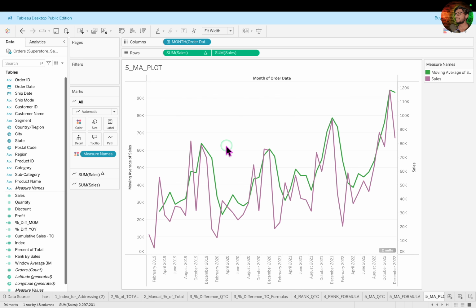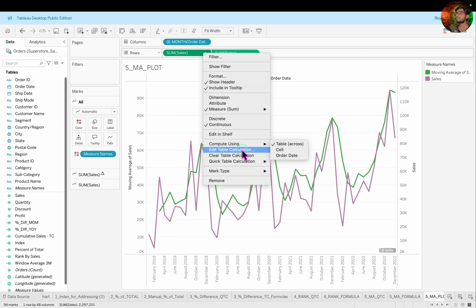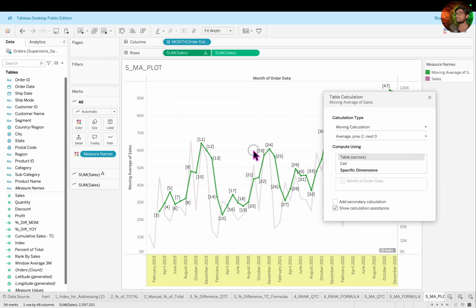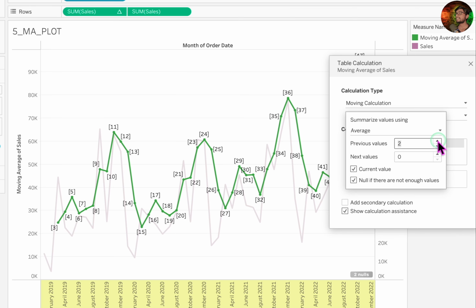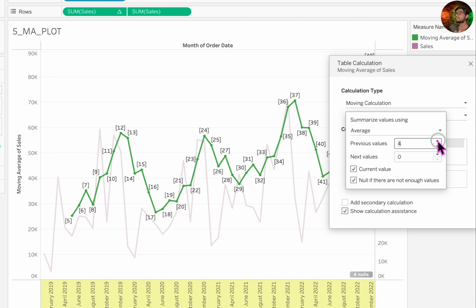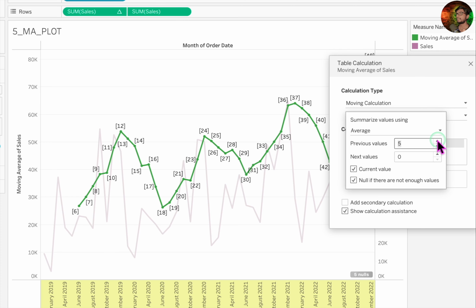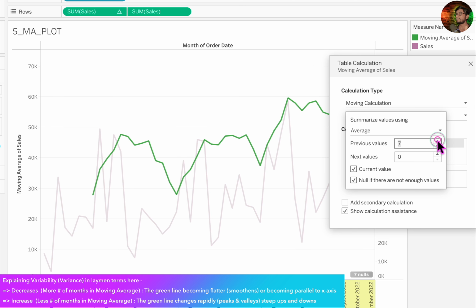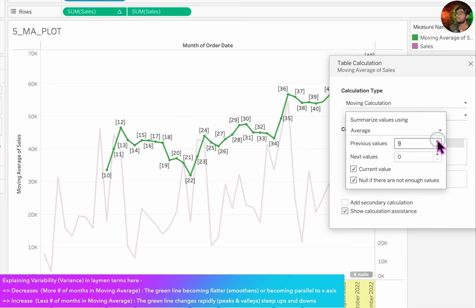So to demonstrate it, let's try increasing the smoothness by increasing the number of months to consider by editing this moving average calculation table over here. Notice, as we keep on increasing the number of months to consider in this moving average, the variability in the average sales value decreases. So that's basically what we call the smoothing. I hope this makes sense.